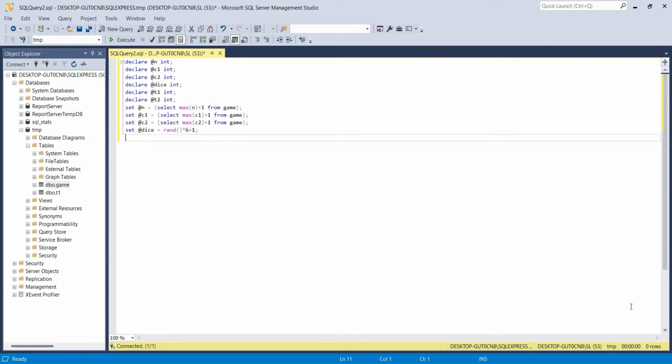Add the previous score of player 1 to the current dice score to calculate the total score of player 1. Calculate the total score of player 2 in the same way, by adding their previous score to the current dice score.